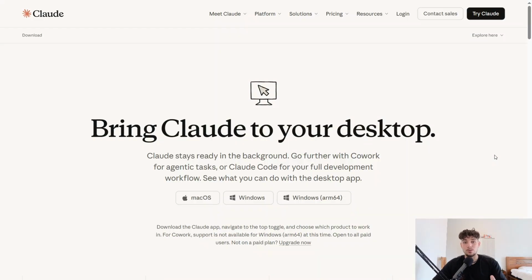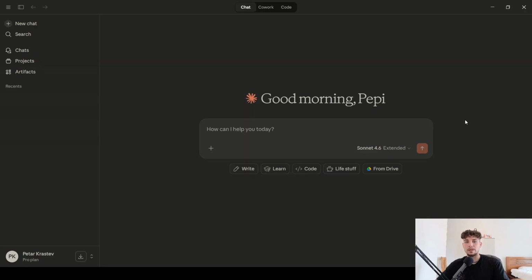First thing you'd want to do is to download Claude Desktop, because Claude Cowork can only run on your Claude Desktop application and not the web one. So step by step, come to the official Claude website and download it for your OS. After you do that and log into your Claude account, you'll see something like this. Pretty similar to the Claude web interface, just with a few tweaks.